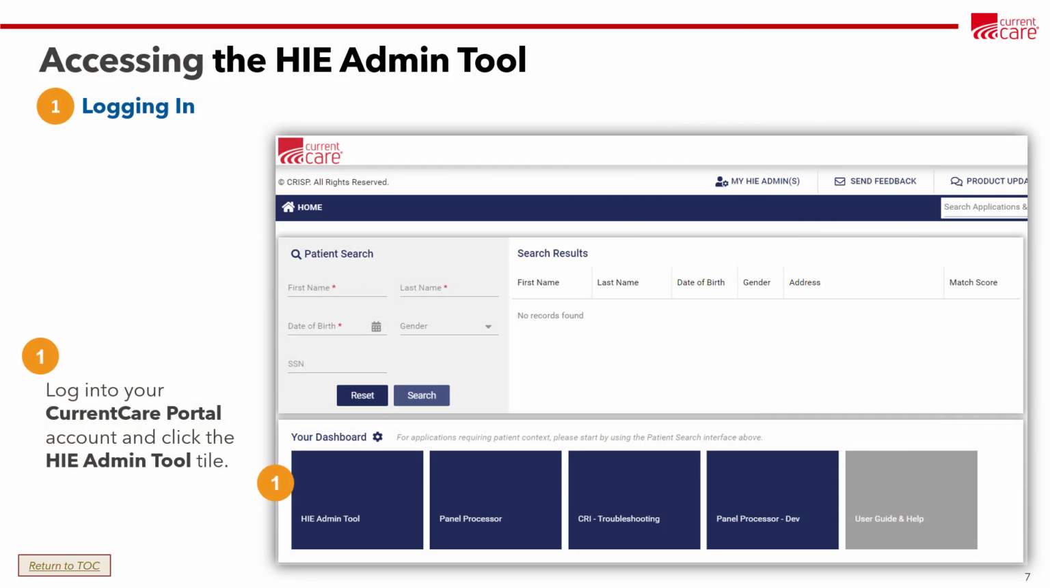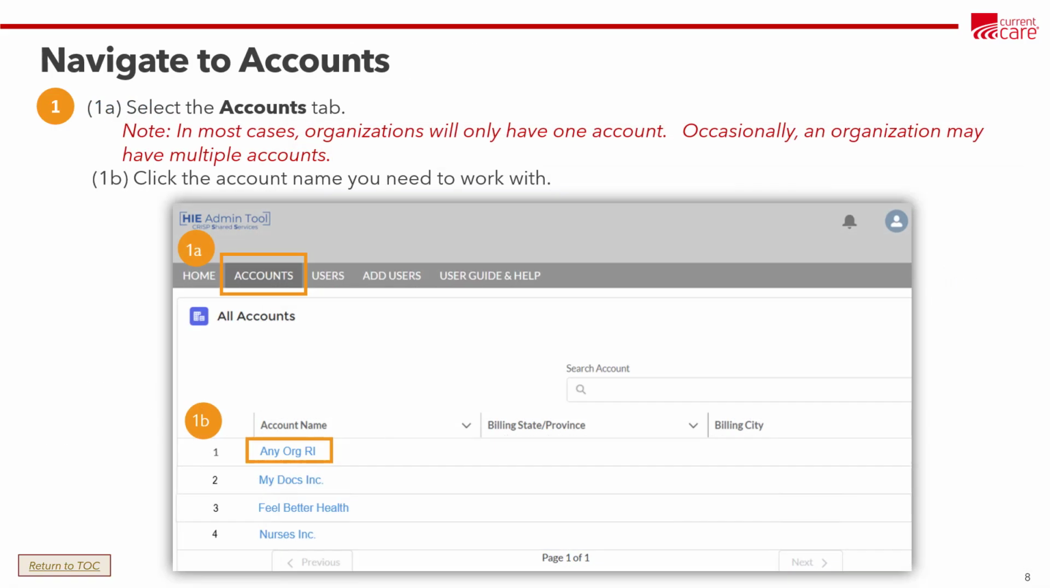To get started, if you have already set up your user account, log into CurrentCare portal, then click the HIE Admin Tool tile in your dashboard. Now select the Accounts tab. You will probably see only one account associated with your organization, but in some cases, an organization could have multiple accounts. Select the account you'd like to work with.